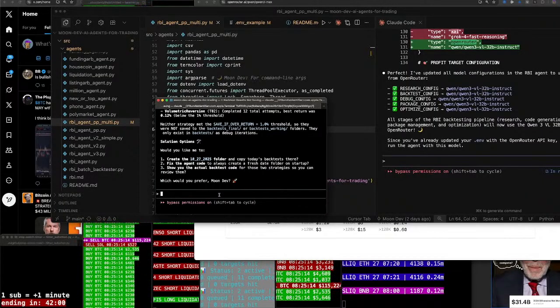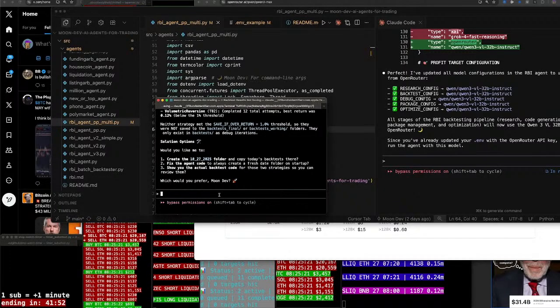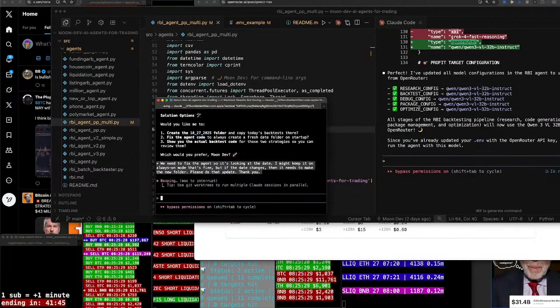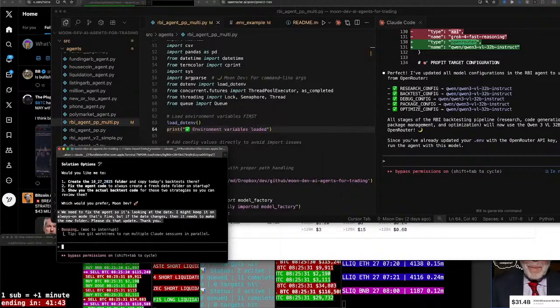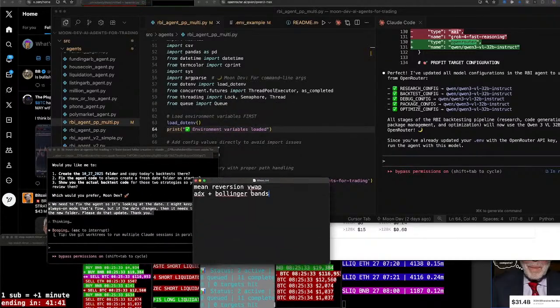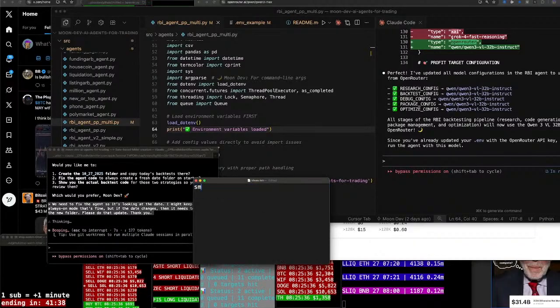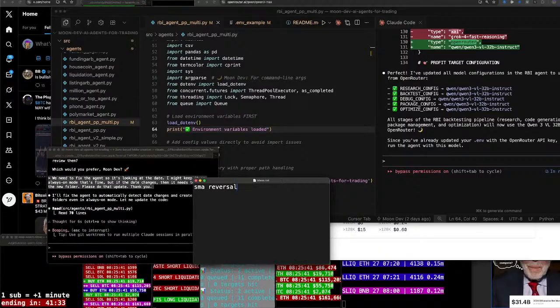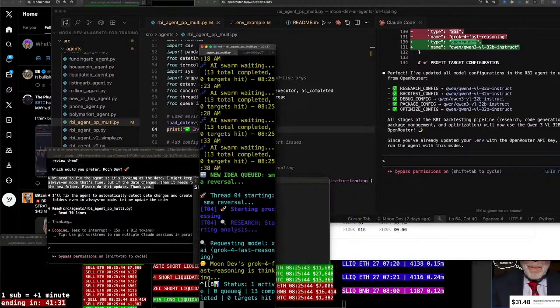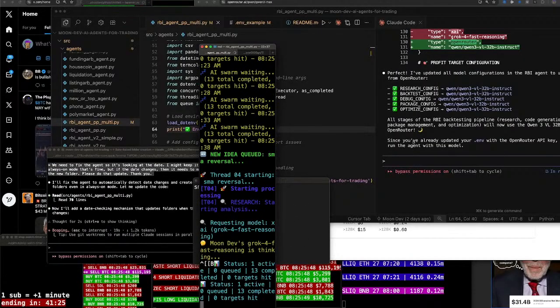We need to fix the agent so it's looking at the date. So I might keep it on always on mode. That's fine. But if the date changes, then it needs to make the new folder. So please do that update. Thank you. Okay, that's what I was thinking it might be, because we put the always on mode here, because now I can quick hit it. Just be like, okay, let me say SMA reversal, backtest it, save. And boom, now she's gonna go. You can see she's going now. That's so sick. Okay, perfect.